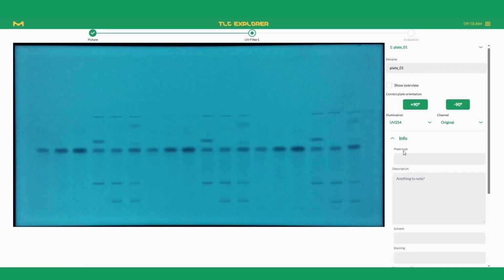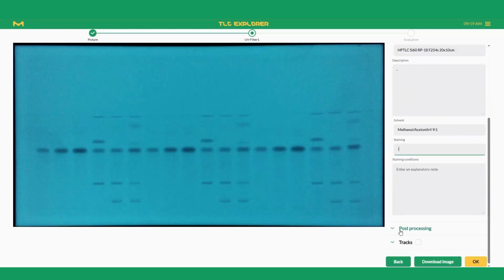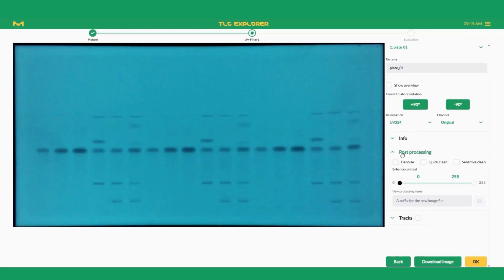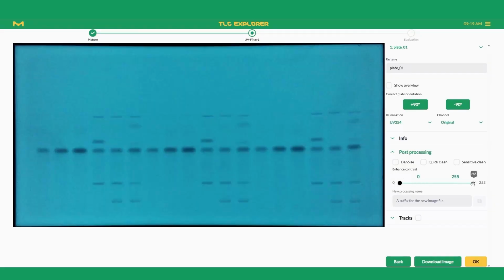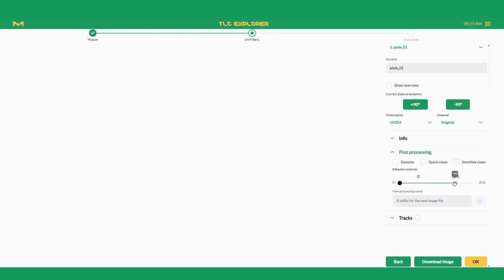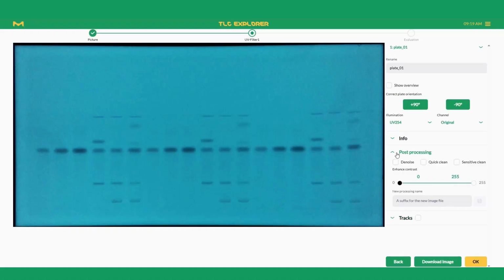To add all information regarding your analysis, click on the Info drop-down menu. Here you can add your plate description, solvent, staining, or anything you want to note. To enhance the contrast and brightness, you can use the slider in the post-processing section. The Denoise Quick and Sensitive Clean function is also very helpful for improving your plate picture at 366 nanometers. It is then possible to add a suffix to the plate picture and save it.